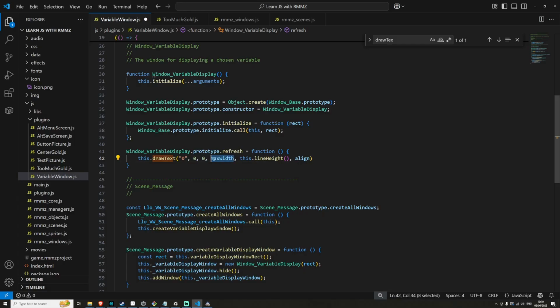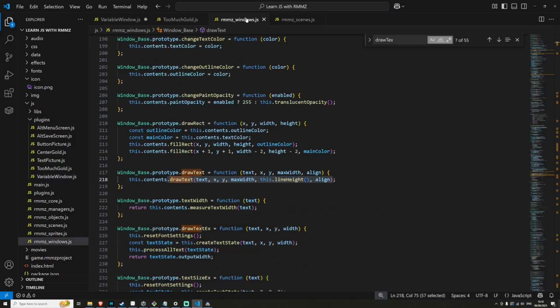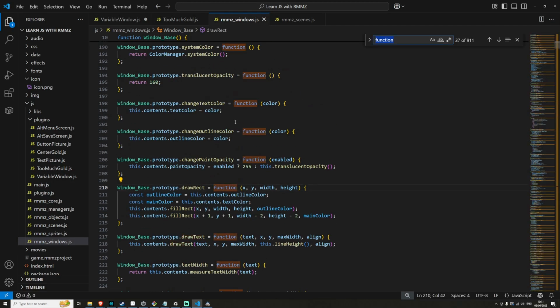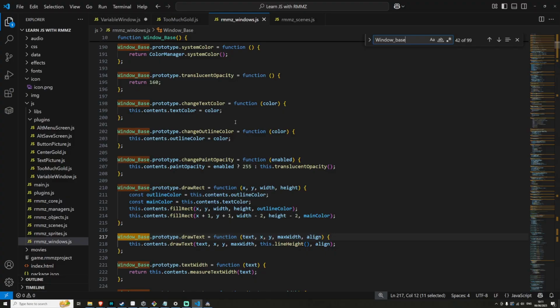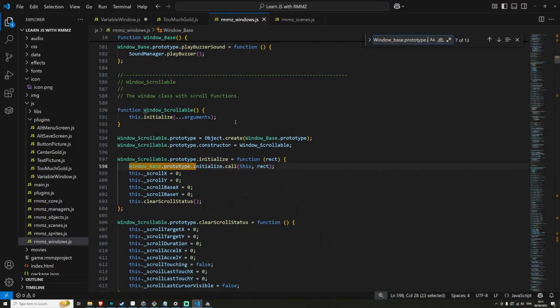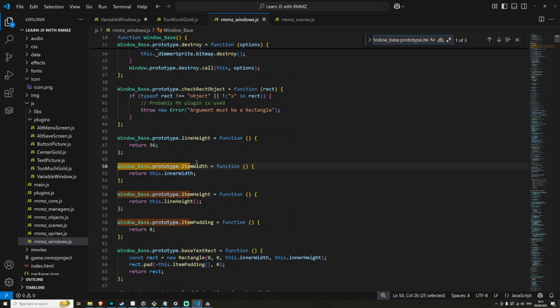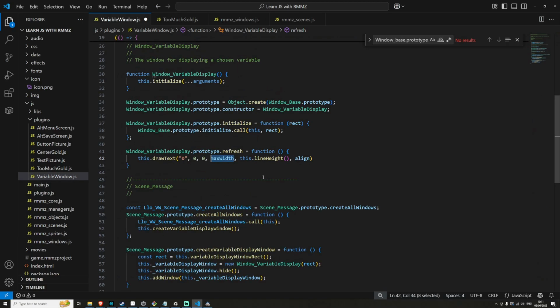We do need to figure out the width of the window. So let's see, we just type in window base dot prototype width, nothing like that. Item width, I think. Oh, there we go. Just by really looking down window base, you can kind of guess. This says item width and it returns this inner width. So that's fairly straightforward. That's an easy one to guess. So we'll do this item width.